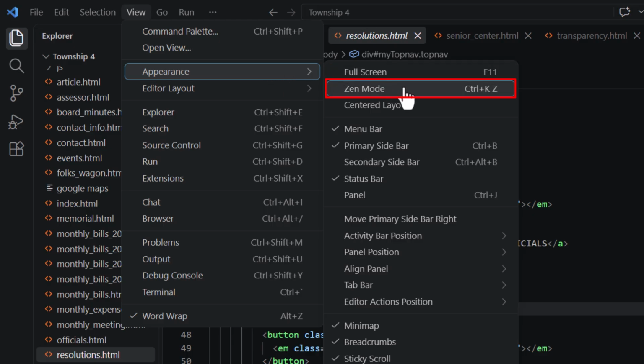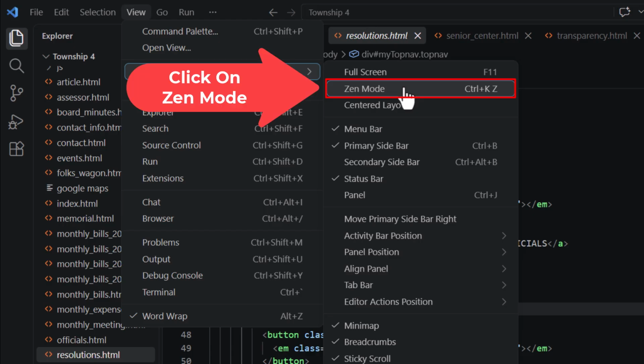As you can see, the keyboard shortcut, I'm on a Windows PC, so the keyboard shortcut is Control plus K, and then hit Z after that. On a Mac, I believe it's Command plus K, and then hit Z, but I'm going to click on Zen mode.